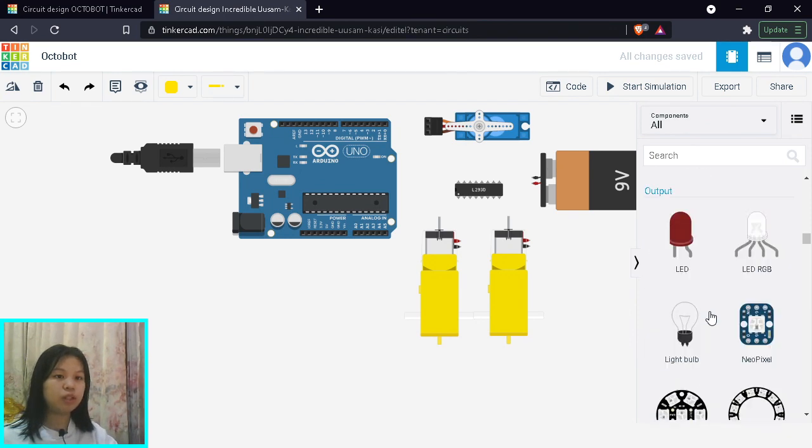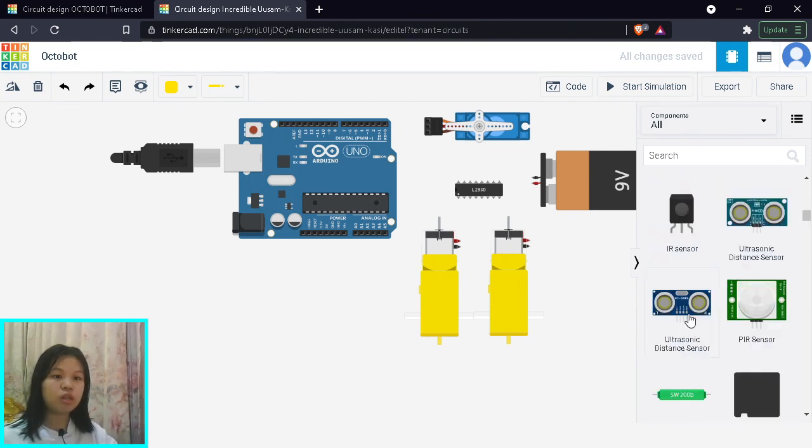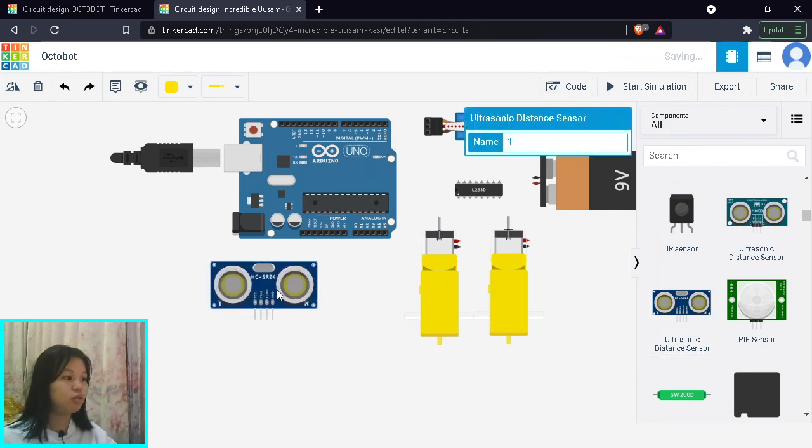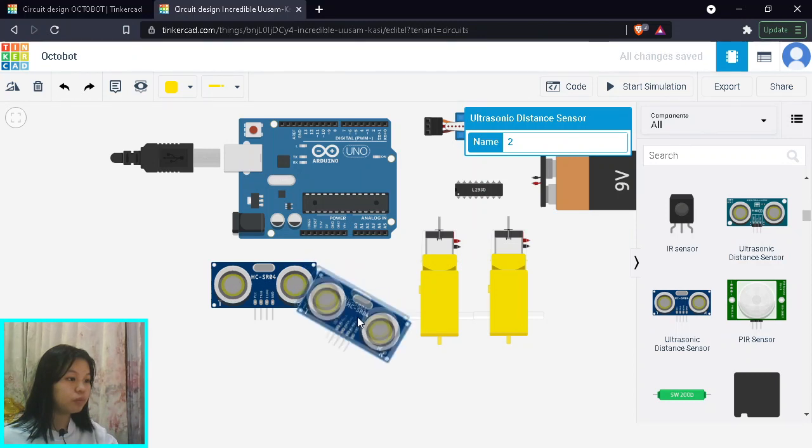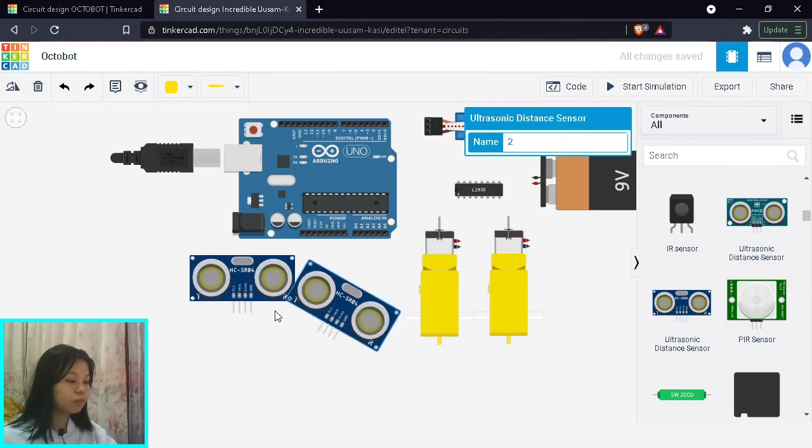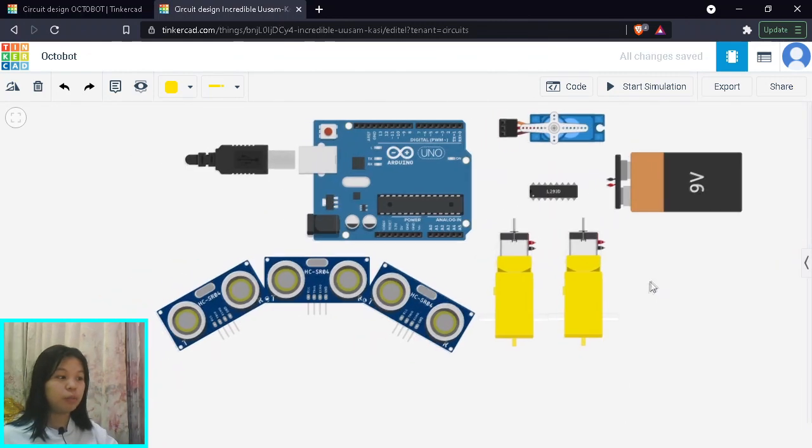Next, we move on to our obstacle avoidance module. So we'll need 3 ultrasonic sensors. Make sure you're using HC-SR04. Okay, so I'm going to copy paste that, rotate it. Okay, so these are all the parts that we need.